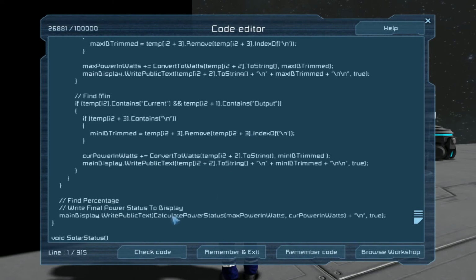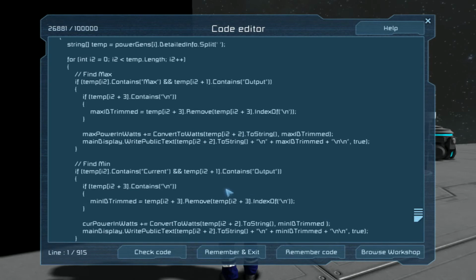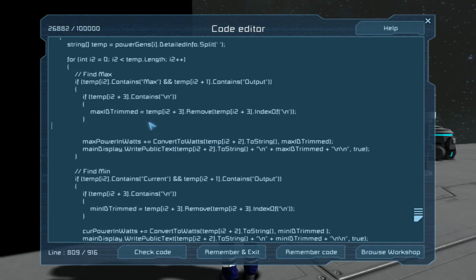Okay, so this is the last line. So the first section is max ID trimmed. Oh, if it's not trimming it, then max ID is equal blank, or whatever it was prior to when this was running. We're also throwing this into convert watts. Oh, I know how to fix this.